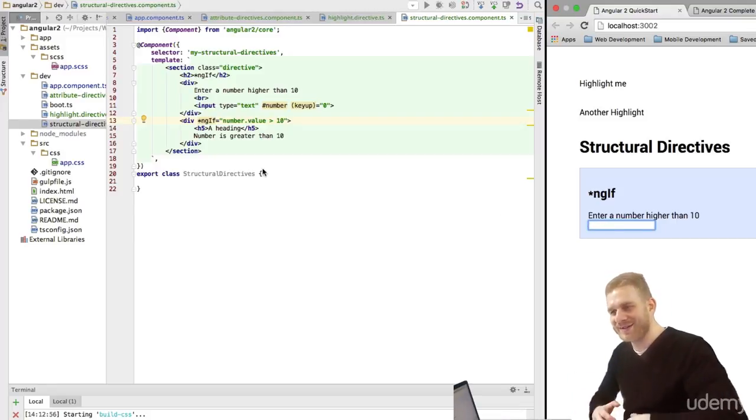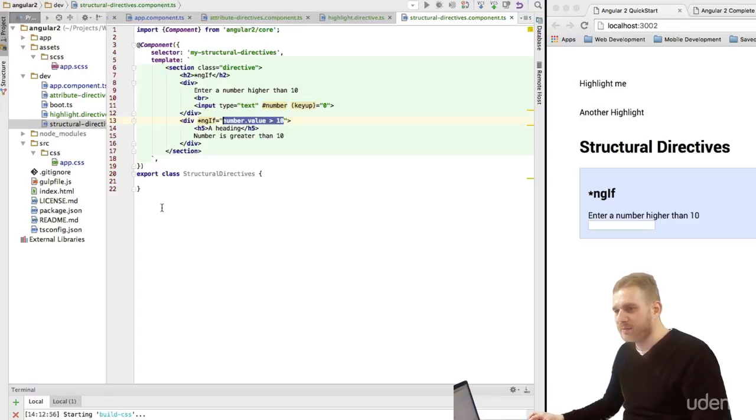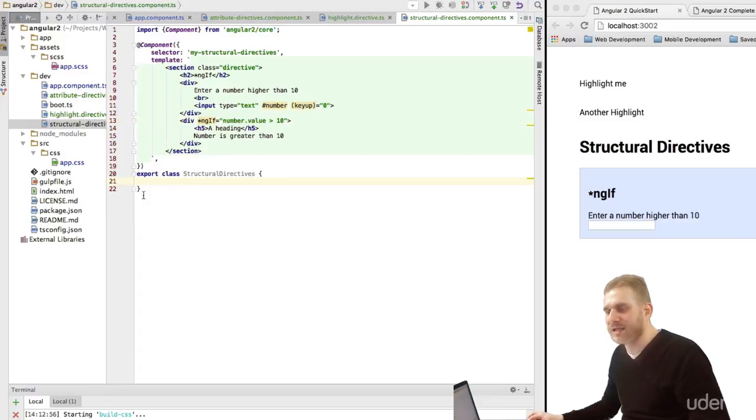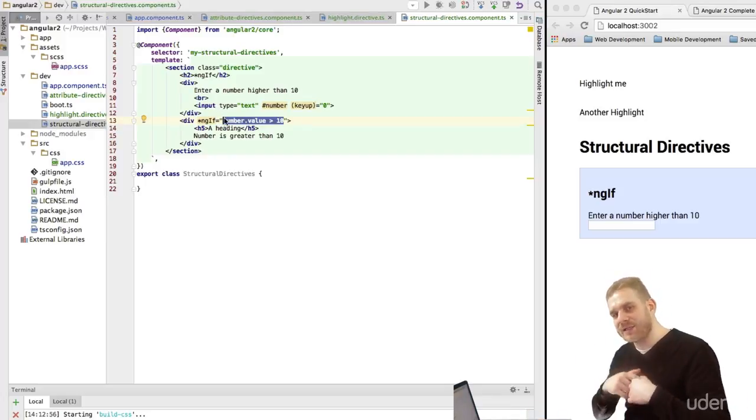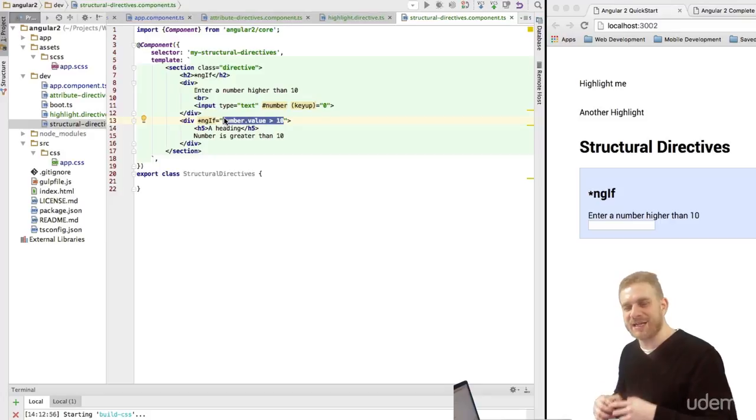That is ngIf. There isn't much more to it, but it's really, really powerful, as you can see, because as I said, you can also use functions in your class here, which might run a complex calculation and return true or false depending on that calculation, and bind it here and really change your complete document depending on that condition. Really, really powerful stuff. In the next video, we're going to have a look at ngIf.